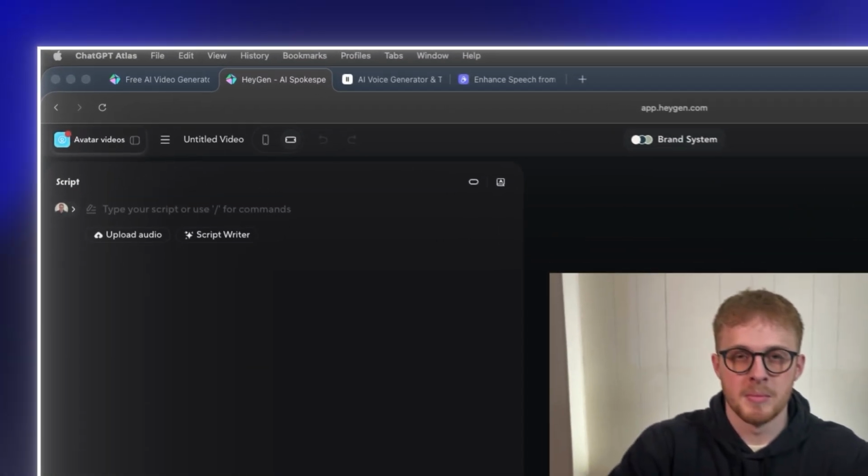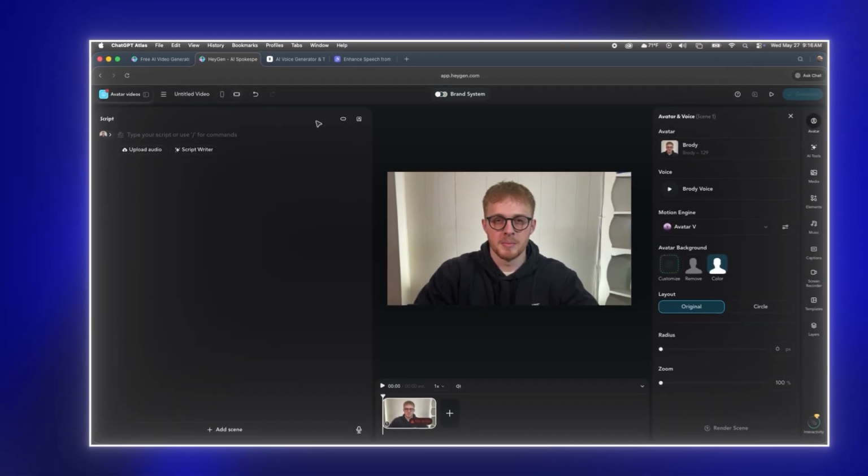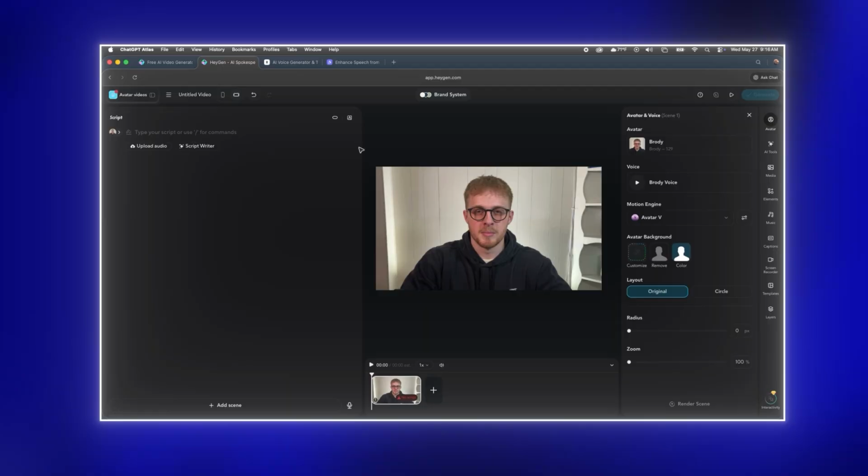Now we're heading into the AI studio. First thing you gotta do is pick your format up here in the top left, vertical for Reels, Shorts, and TikToks, or landscape for YouTube. Now select your avatar. But before we actually generate anything, we need to head over to ElevenLabs first and get our audio ready. So let's go ahead and do that.